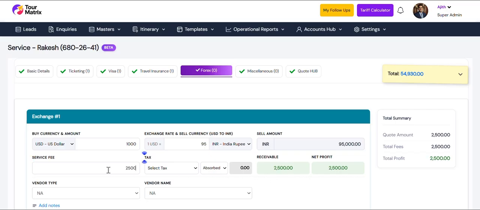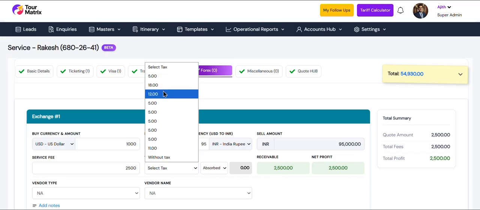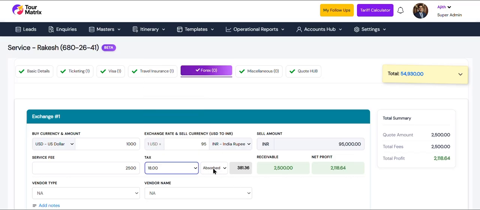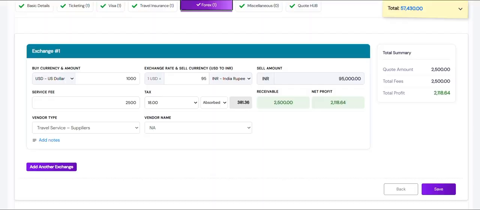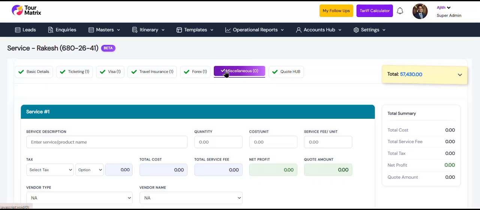Enter the service fee and select the applicable tax option. The receivable amount and net profit will be displayed automatically. Next, select the vendor type and the vendor name from the drop-down. Using Add Another Exchange, multiple Forex transactions can be recorded. Once completed, click Save. Using the Miscellaneous tab, inquiries, quotations, and invoices can be created for other services like certificate attestation, etc.